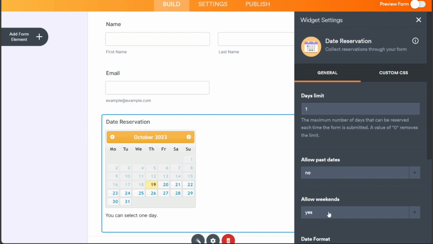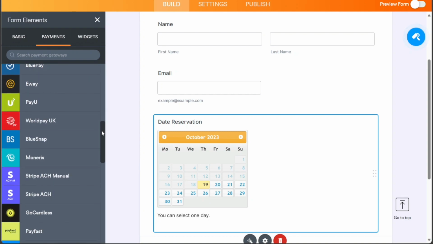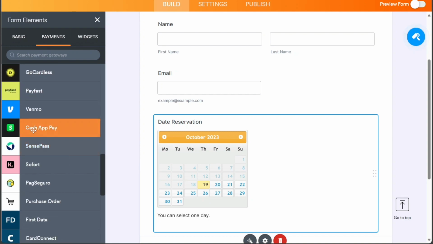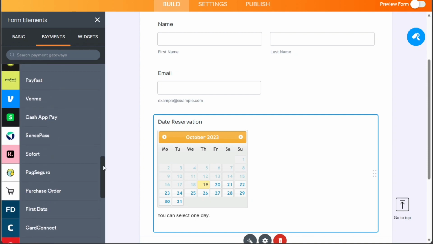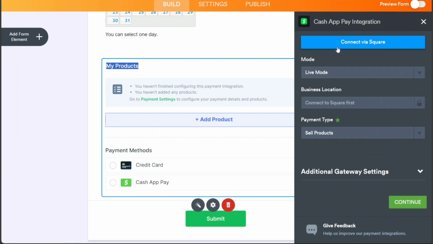Next, you will need to incorporate a payment method into your app. To do this, click on the Payments section in the left sidebar. Here, you can choose from a variety of payment options, such as Square, PayPal, or Authorize.net. Select the payment method you prefer and follow the instructions to integrate it into your form.